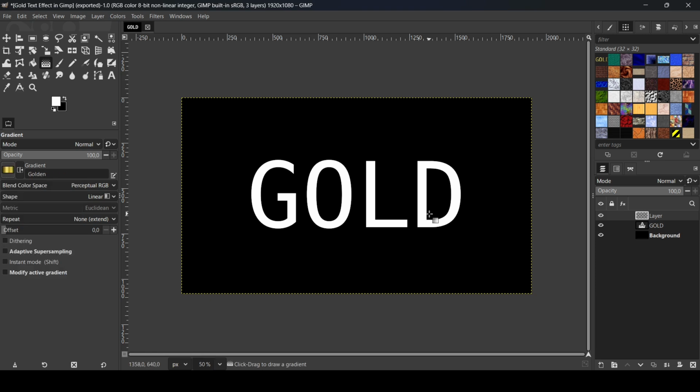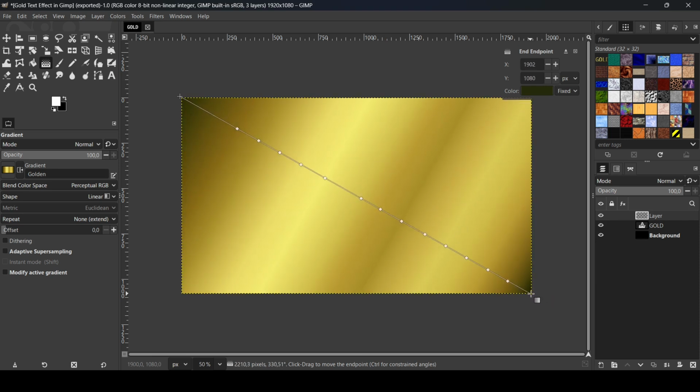You can also use an image for this, for example, a gold texture. So I'm just going to use the default gradient here from Gimp. And now I'm going to trace my gradient. So here it is, and I'll press enter.